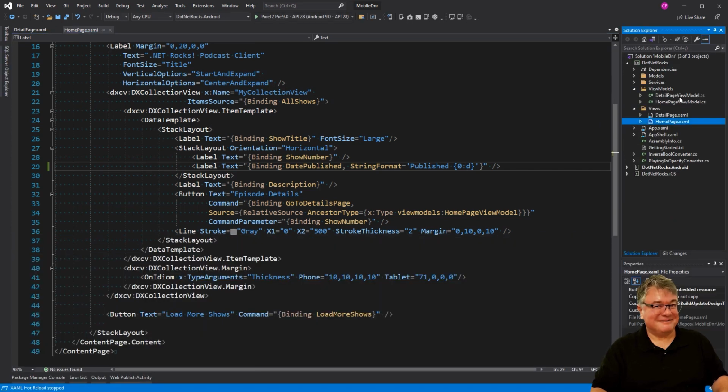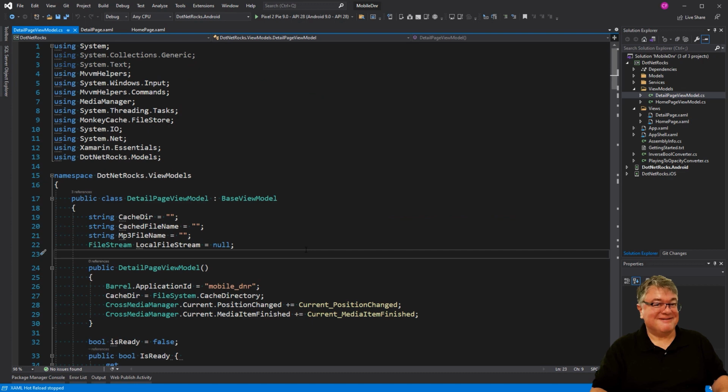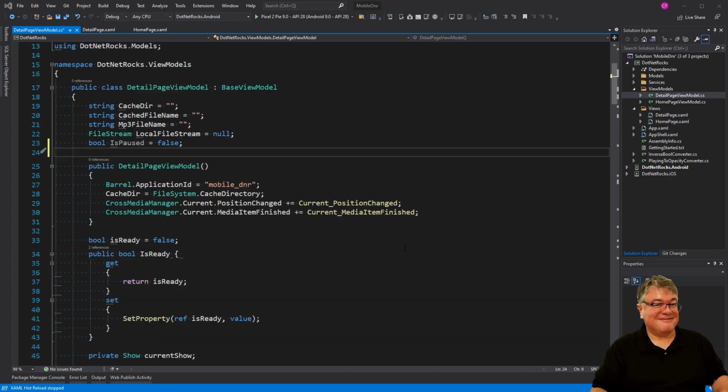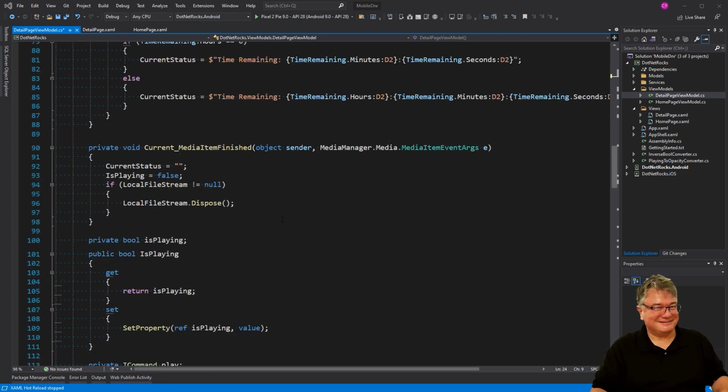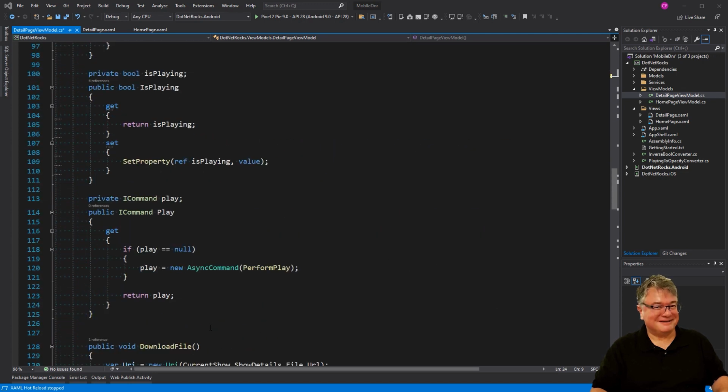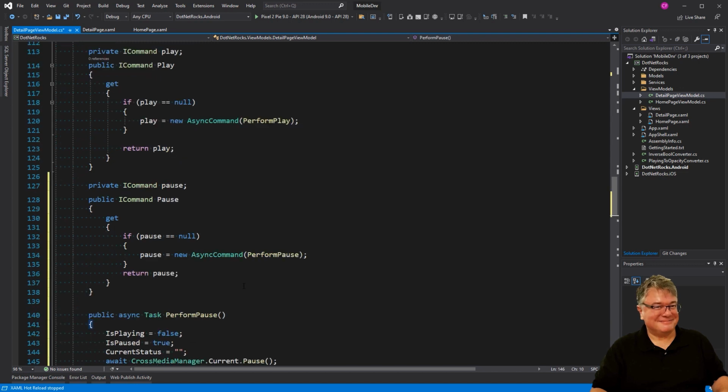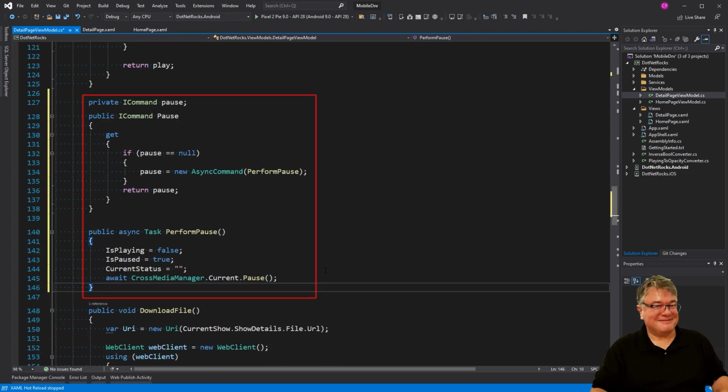So that's going to start with our detail page view model. I'm going to add a variable here, is paused. Now we need a pause command. So let's go down here somewhere. And yeah, this looks like a good place. We'll add a pause command and perform pause.